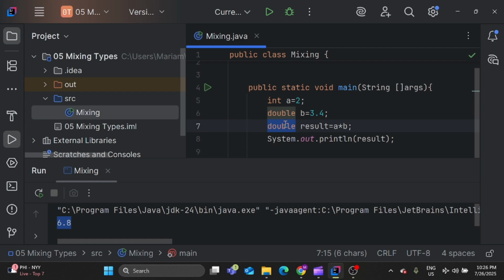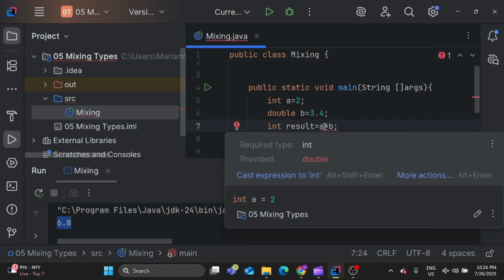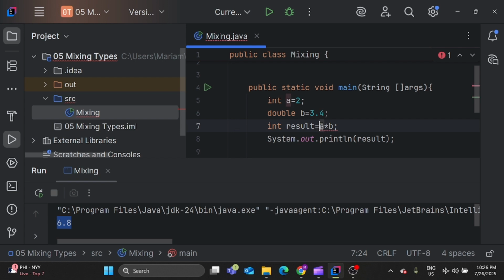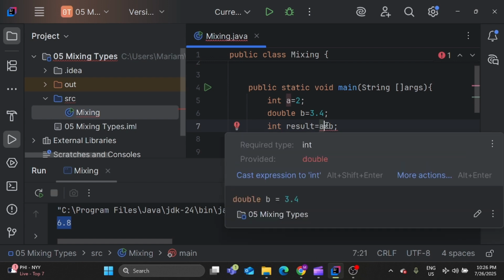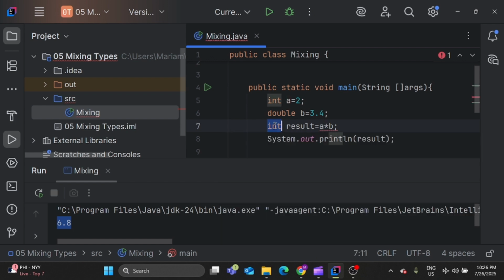Let's go ahead and change this double result to an int. We get a compilation error instantly because we're trying to store the value of a double, because we're multiplying here a double by an int. So the provided type is a double. We're trying to store it in a variable of type int. So there is a solution to this.